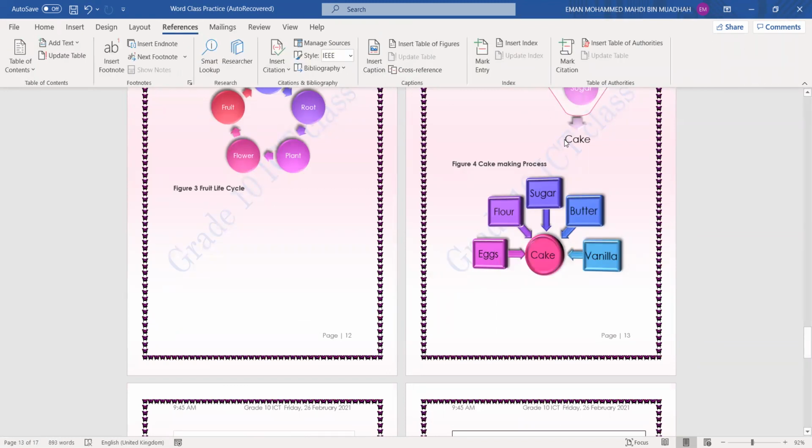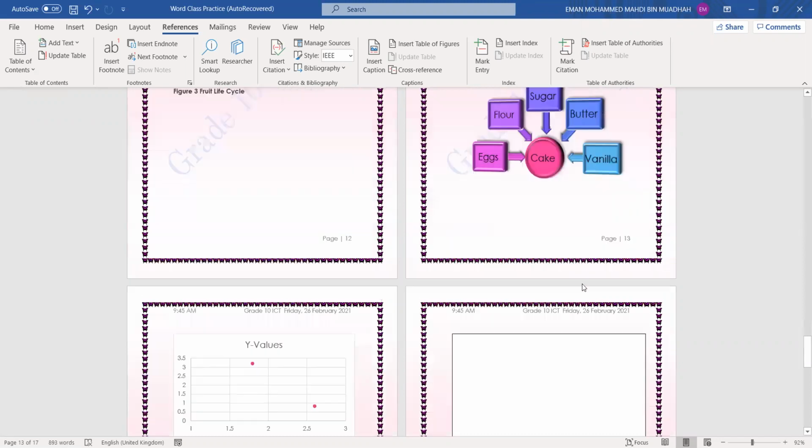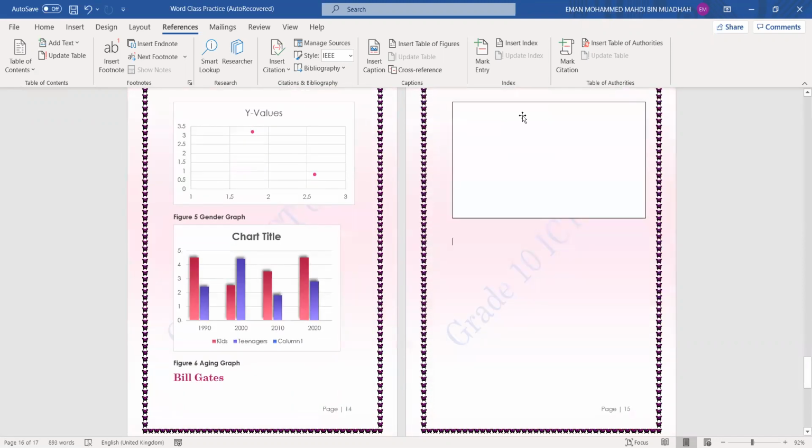So that's for referencing. Yes. Now it's fine. Now it's fine. Okay. Okay, so far so good with inserting tables and figures.